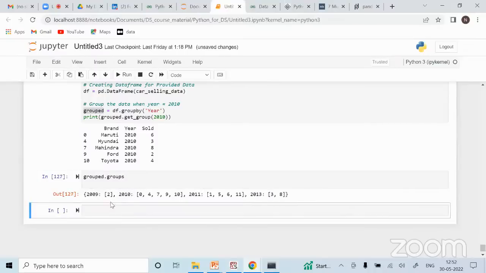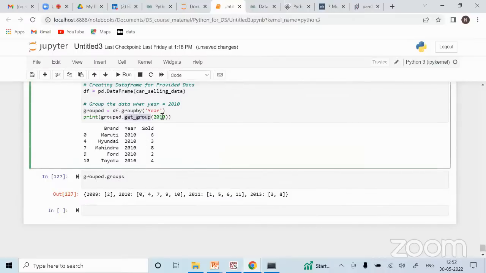So as you can see, there are 4 groups actually. 2009 has 2 entries, 2010 has 5 entries, right? 5 records you can see. 2011 has 4 records, 2013 has 2 records. Okay? So that's how we have got the groups. And if I simply do get_group and give the group you want, 2010, you can see this is the group. There are 5 entries.